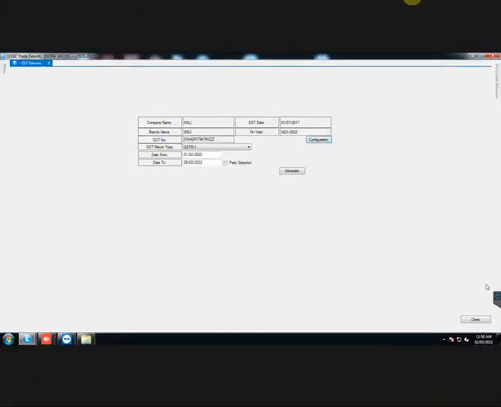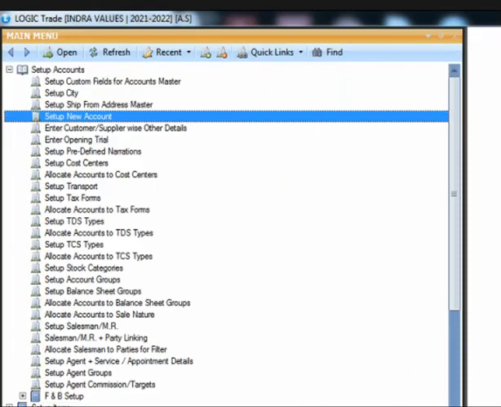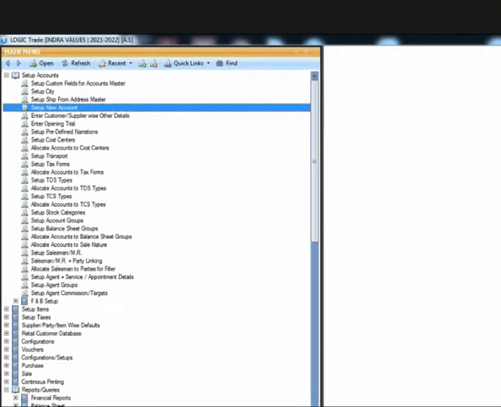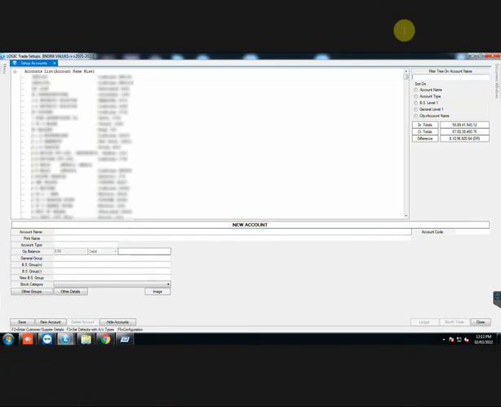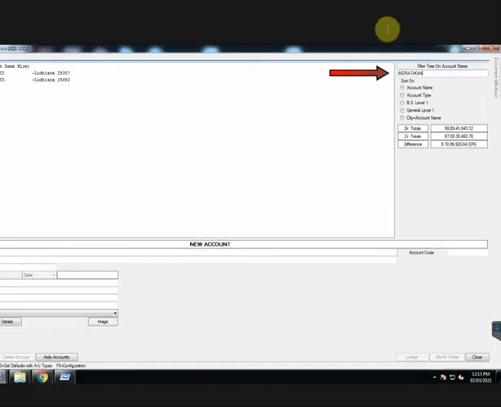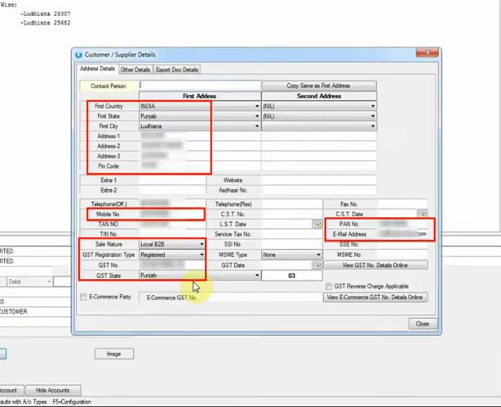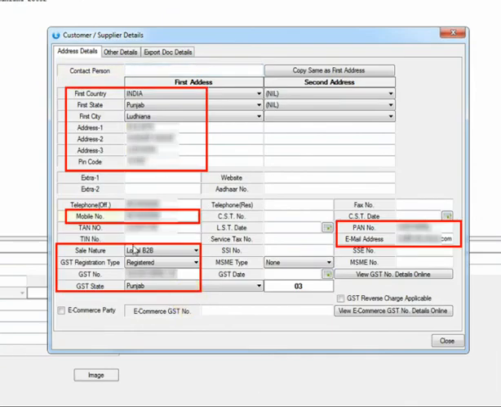Let us look at the last step before generating e-invoice. Go to Setup New Account. Search that party, the e-invoice of whose bill you are going to generate. Go to Other Details. The fields marked in red are mandatory fields. This means that the e-invoice will not be generated if any of these fields have not been defined.